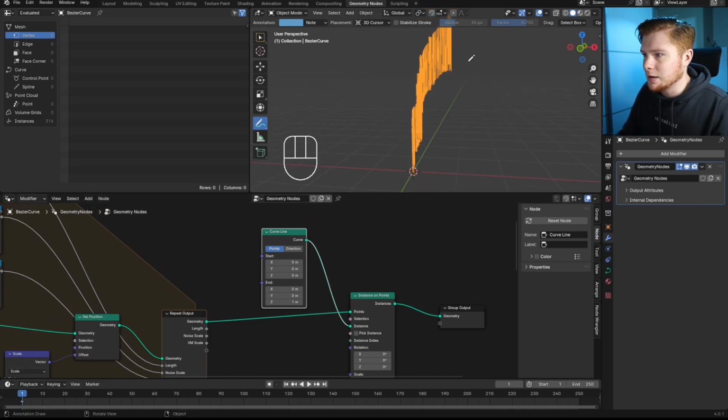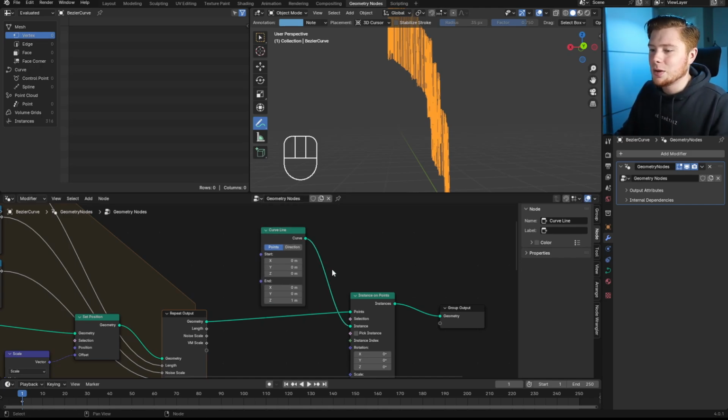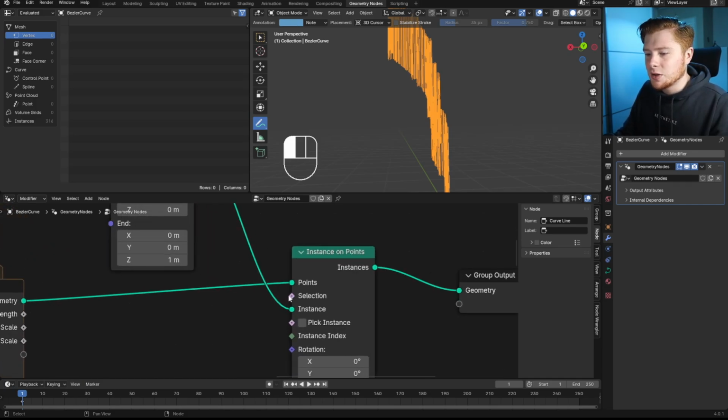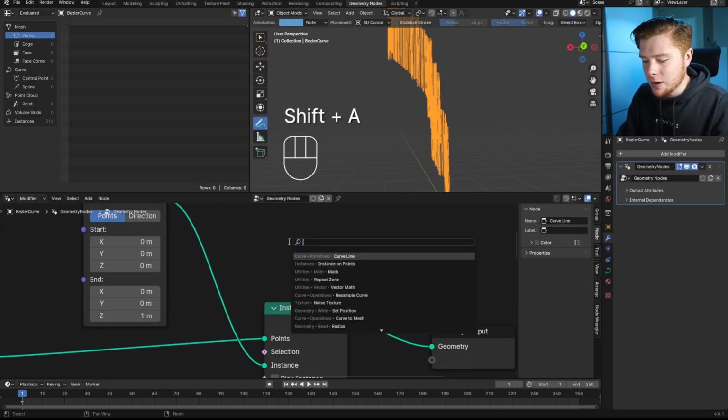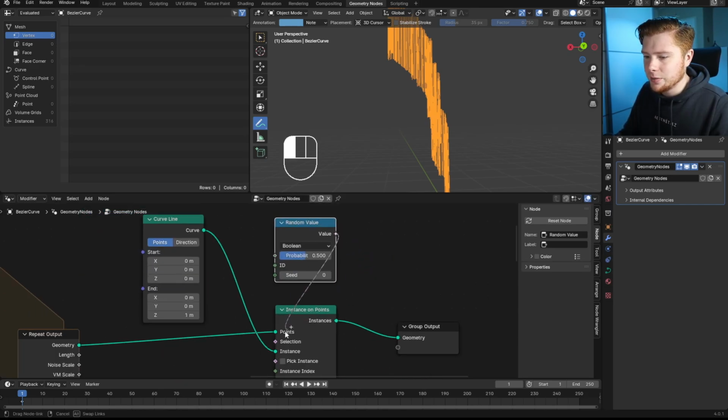Then you see we're getting this. Now we get a curve line on every single point of our lightning. And that's not really what we want. We want to randomly decide which point on our original curve is going to get a branch. We can do this with the selection socket over here. So if you add in a random value node, which you set from float to Boolean, then you can put the value into the selection.